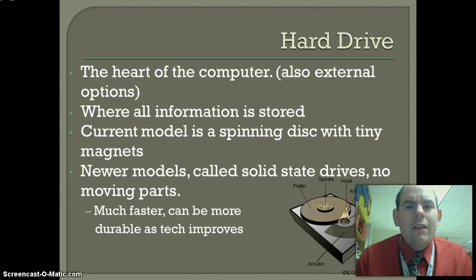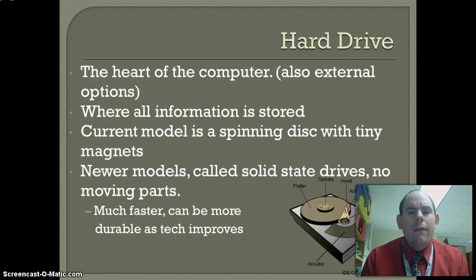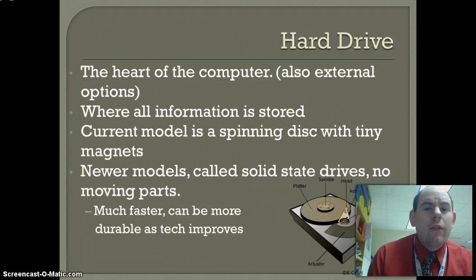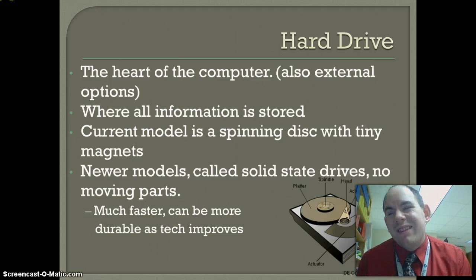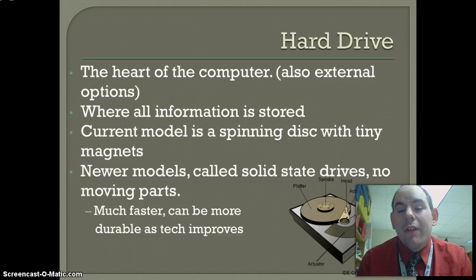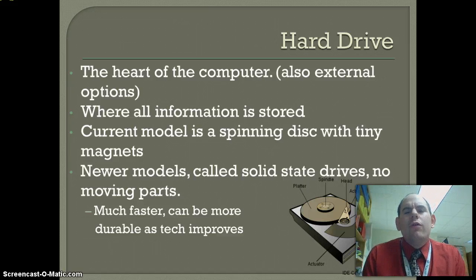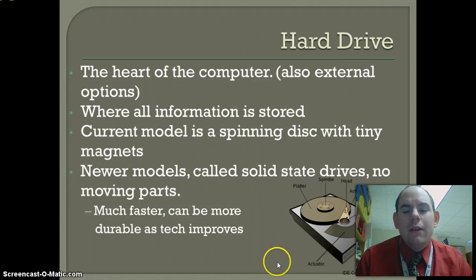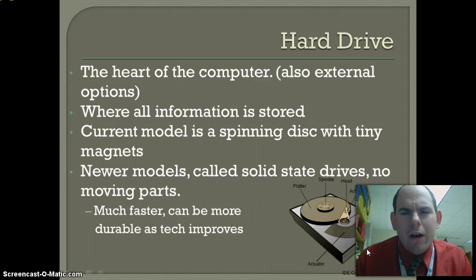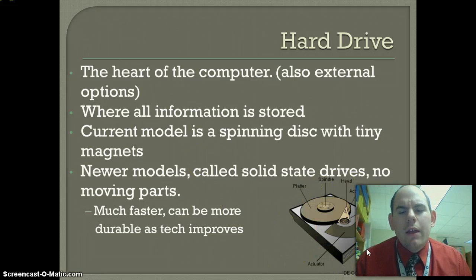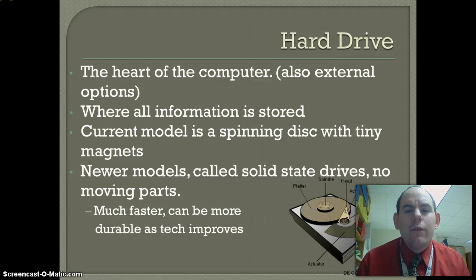The hard drive is like the heart of the computer. It holds all the programs and everything that runs it. It's where the information is stored. It's where your files go, unless you're using cloud storage, which stores stuff online. So right now, the most common is really a spinning disk. And if you see down here, it almost looks like an old record player if you've ever seen one of those. And that little spindle head, there's little magnets on there that get rearranged, and that's where the data is.